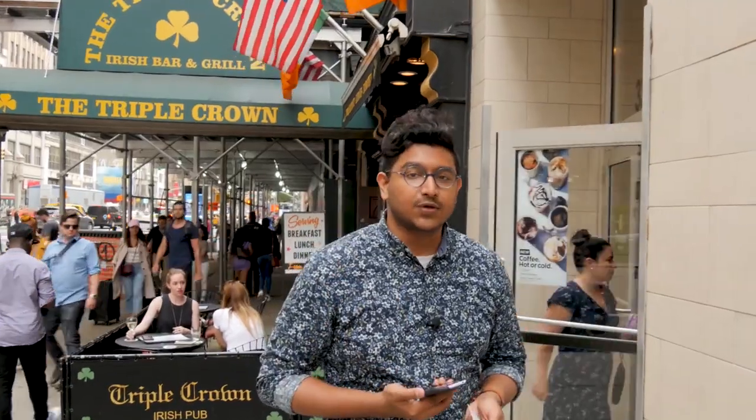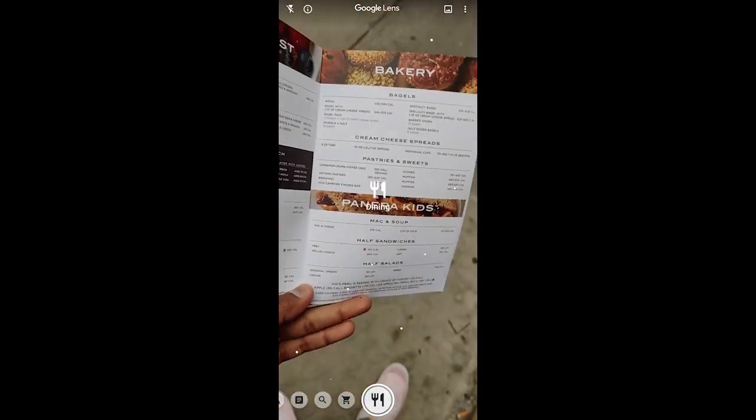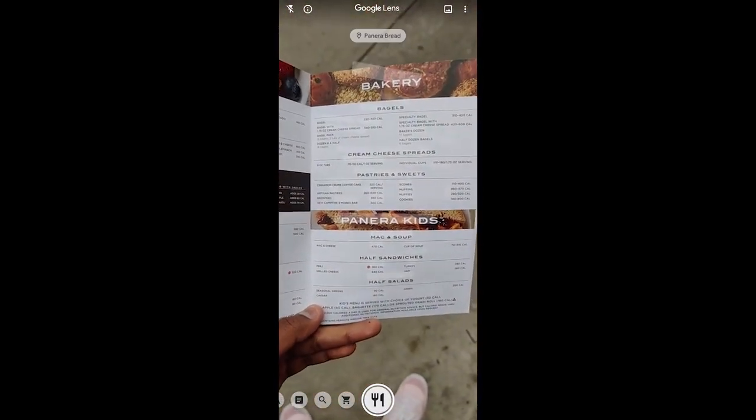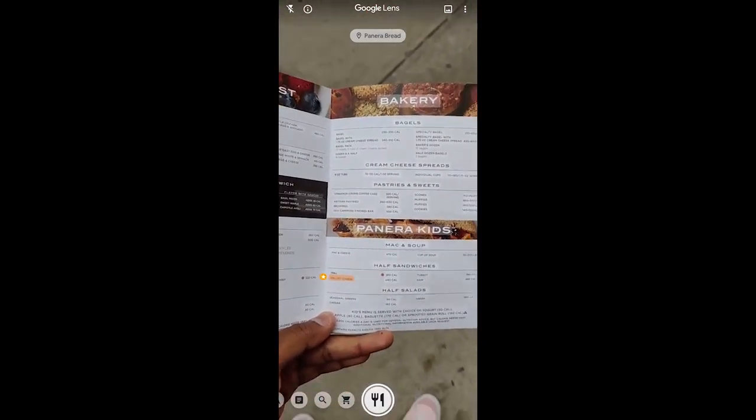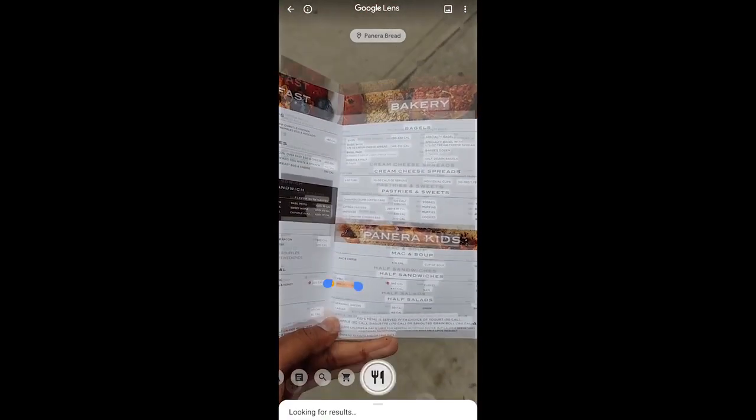By far, one of the coolest things you can do with Google Lens is finding the best things to order on a menu that other people like. And the way you do that is getting Google Lens out and going to the dishes option and basically just point it at the menu. You can see it work its magic.